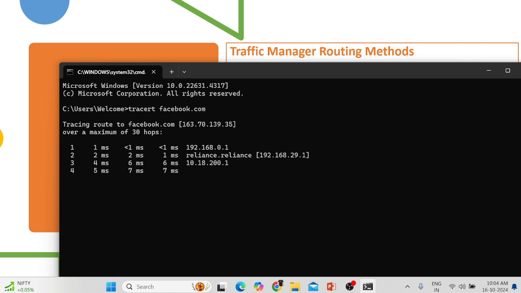Then it will go to Reliance, because I am using a Jio internet here. Okay, Jio Fiber. So from there it started giving the public IP. It went to 10.18, so I don't know what that is. Maybe some edges or some routers in between Reliance and the internet world.